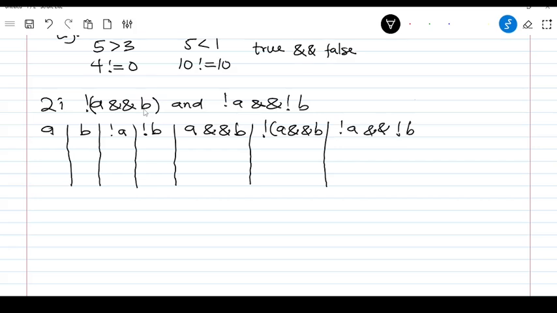Okay, like we just said, the four possible values are when A is false and B is false, when A is false and B is true, when A is true and B is false, or when A is true and B is true. Not A means flipping the values of A. So not false is actually equal to true.